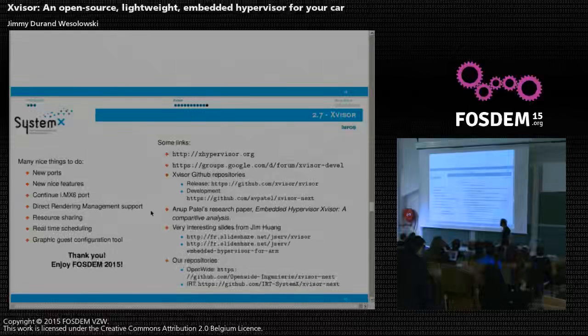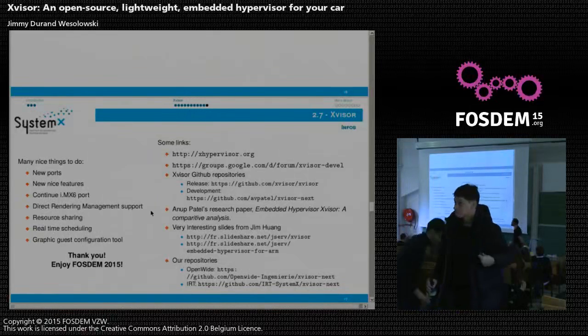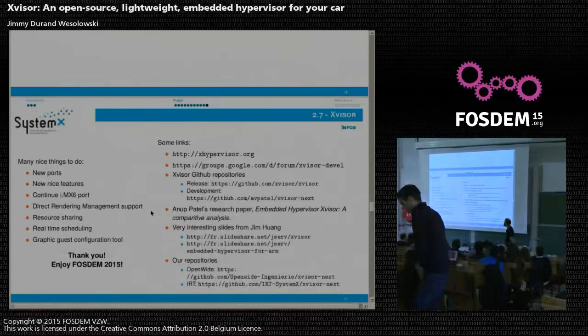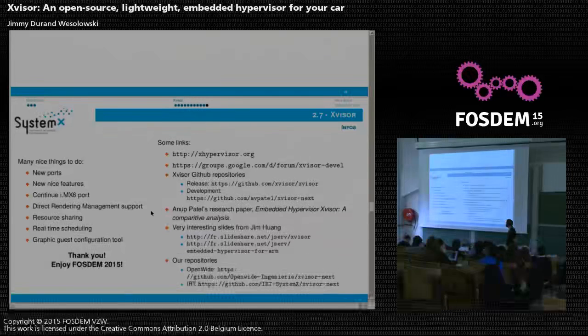Okay, just some links to know a bit more. There are many cool things to do. So if you want to contribute, please do. It's really interesting. It's fun. It's a really nice project. The community is growing every day. There are many, many commits per day. So if you want to give it a try, please do. Use it or contribute as you wish. A few links also with Jim Hong's slides.